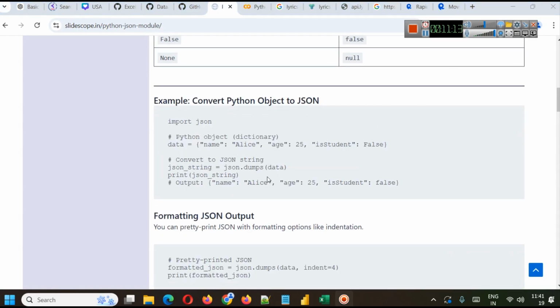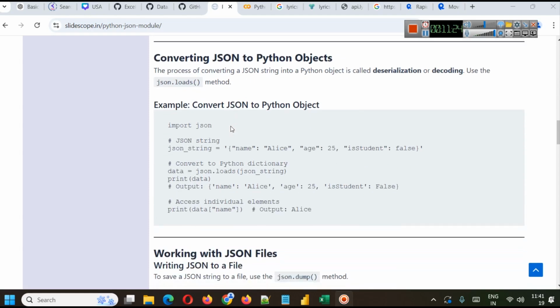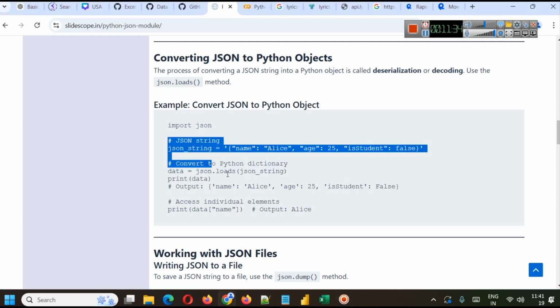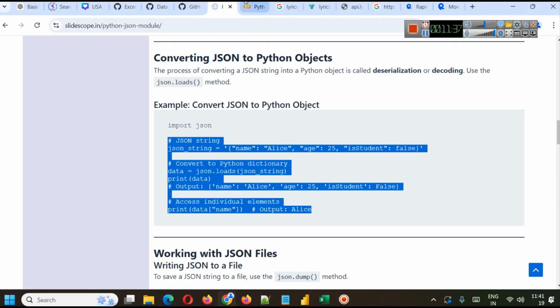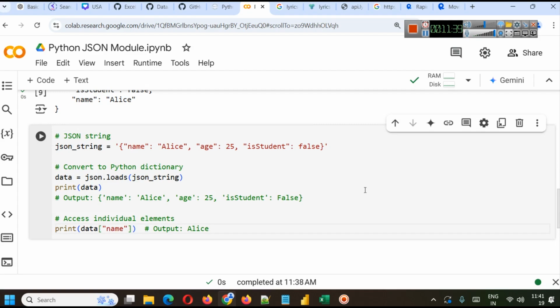So first we will import json, which we have already done. Then we will have our data, which we already have. So here also let's convert JSON to a Python object and read data. So for example, let's read this. What is the difference here? Here we have a string. You can see this is a string.